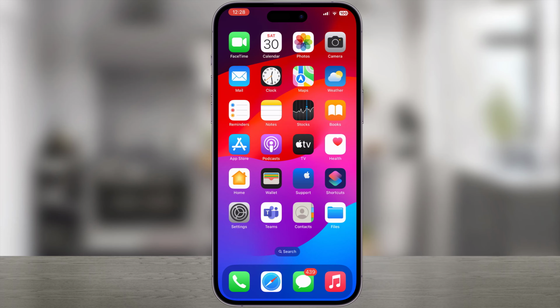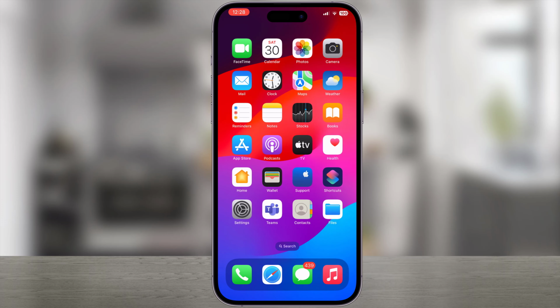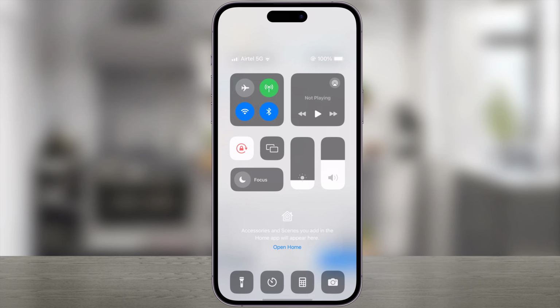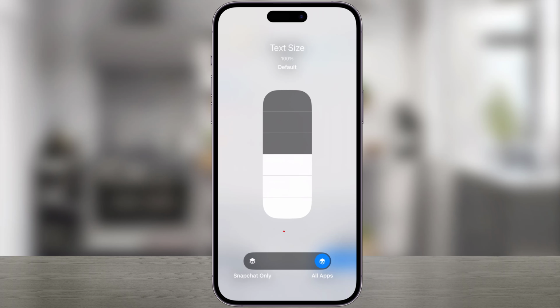Bring down your control center and scroll down to see the text size option. Go back to Snapchat. While it's open, bring down your control center again. Scroll down and tap on the text size option. Make sure only Snapchat is selected.